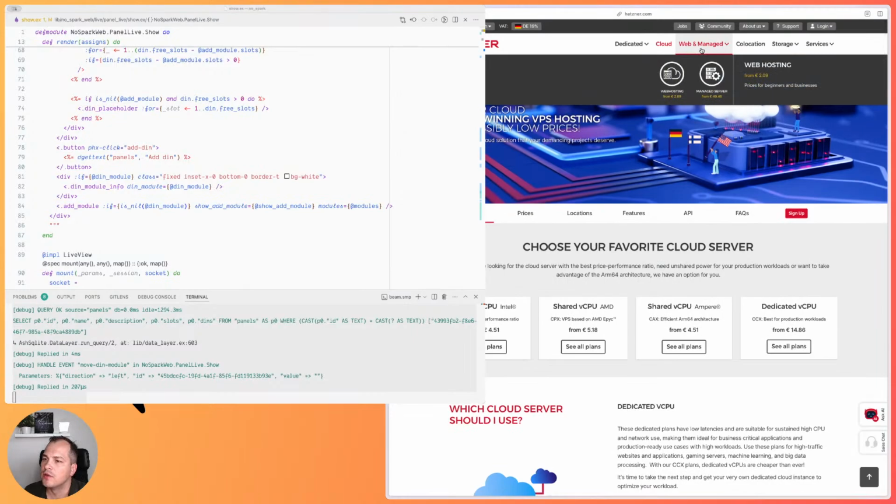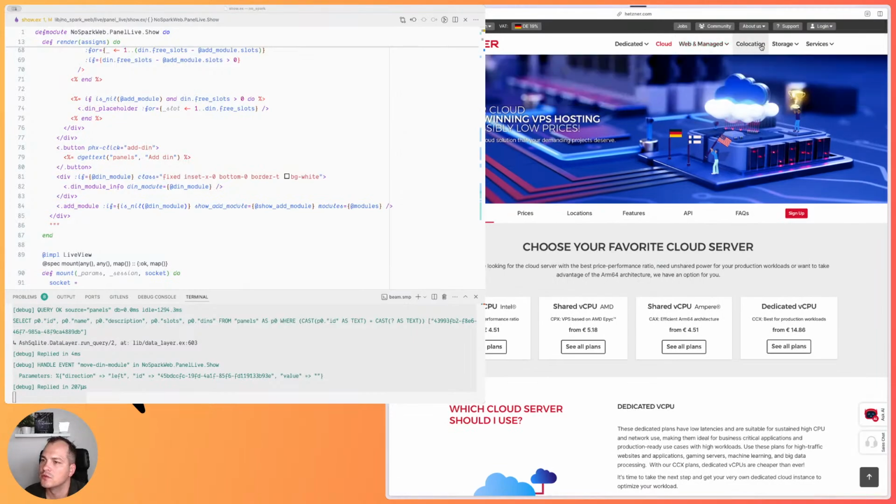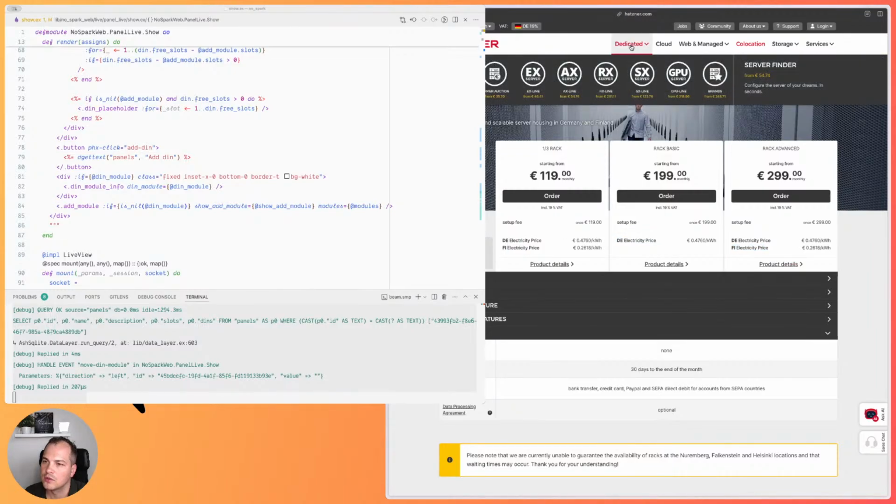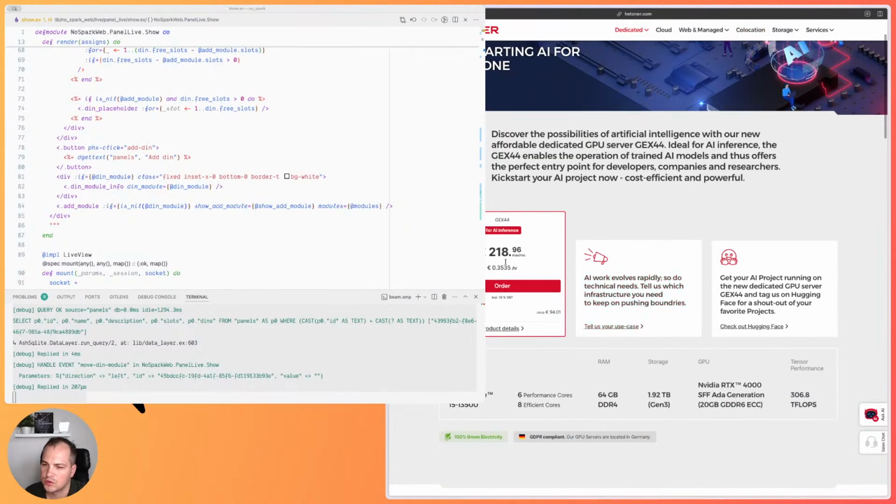Web hosting, managed, colocation. You can do colocation, rack. It's like, give me a few racks. Finland, electricity, dedicated. You can have dedicated servers. View server. It's 200.